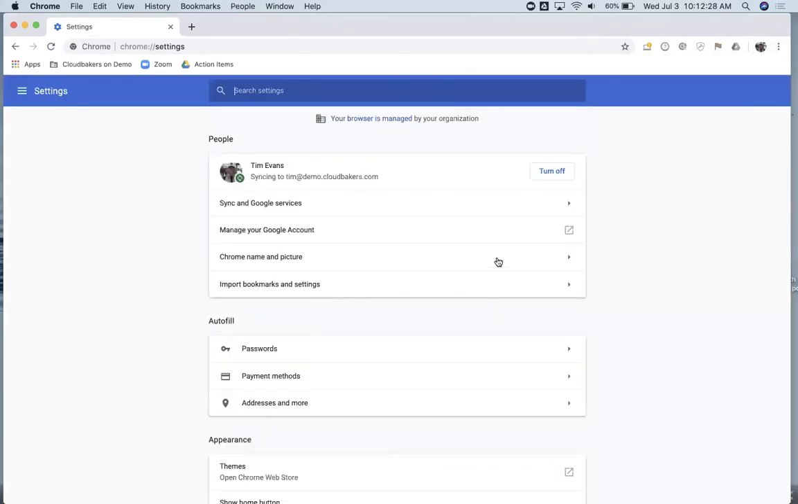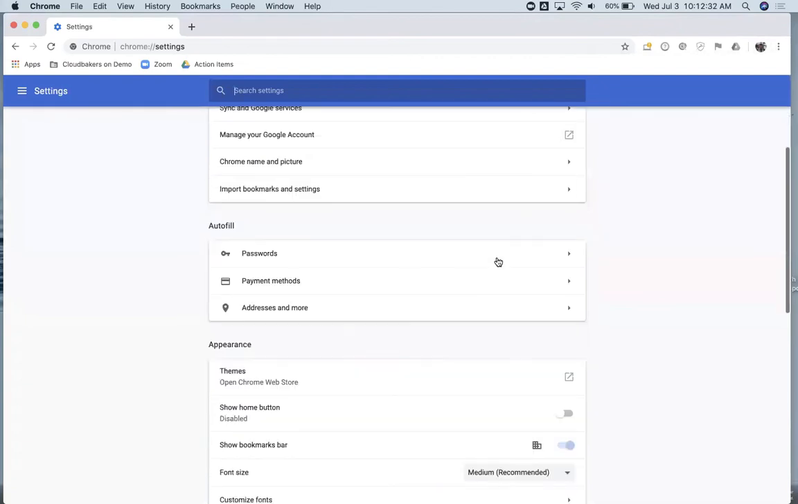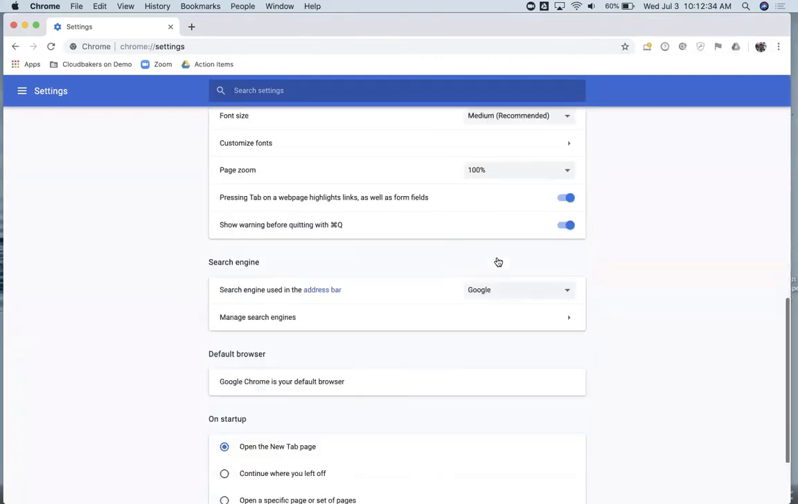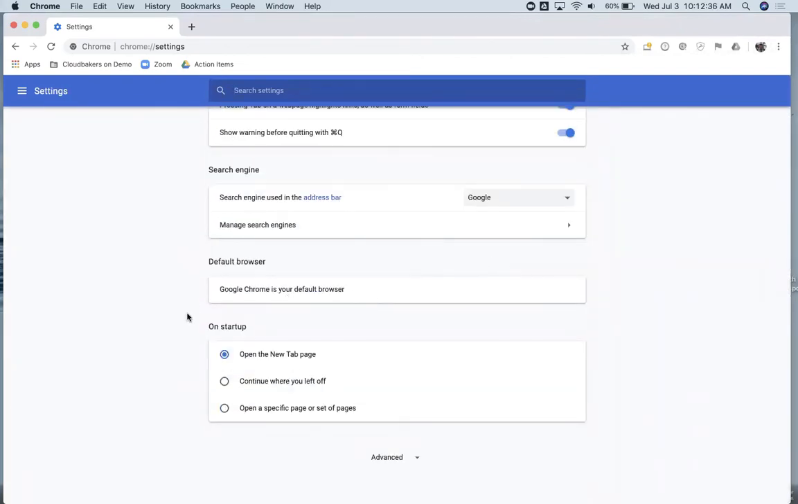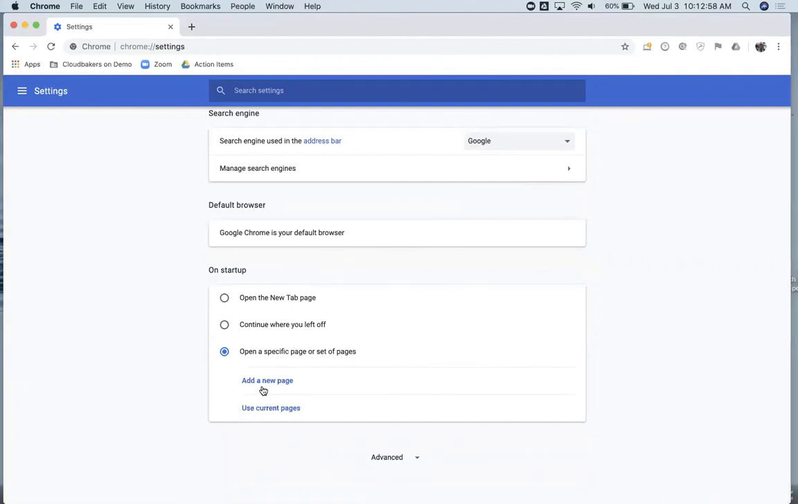Clicking on settings will take you to the Google settings page. And one setting option that I do want to point out is the on startup setting option. So if you'd like to default to open the new tab page of google.com, you can leave this here. But if you wanted to open a specific set of pages, say, for example, your email or another browser window, you could use this icon here and click on Add New Page.